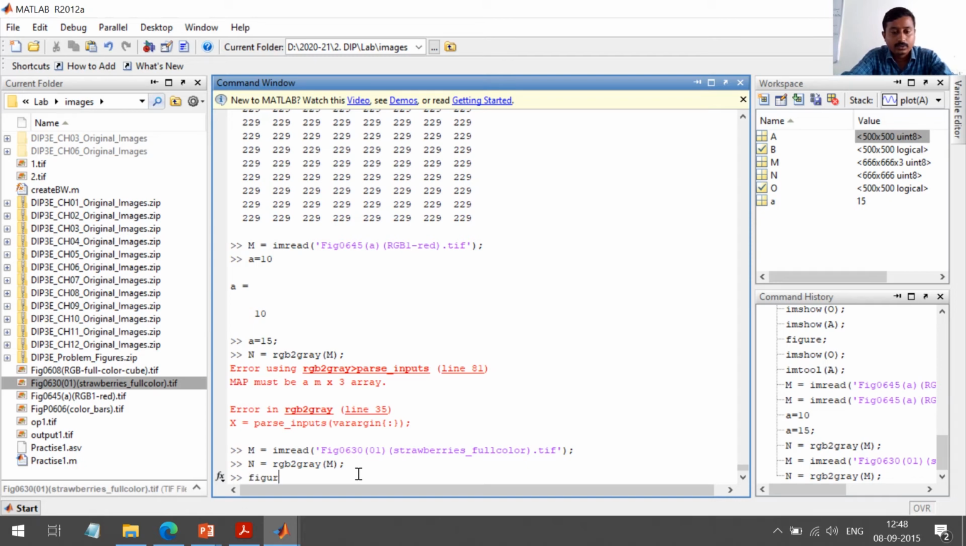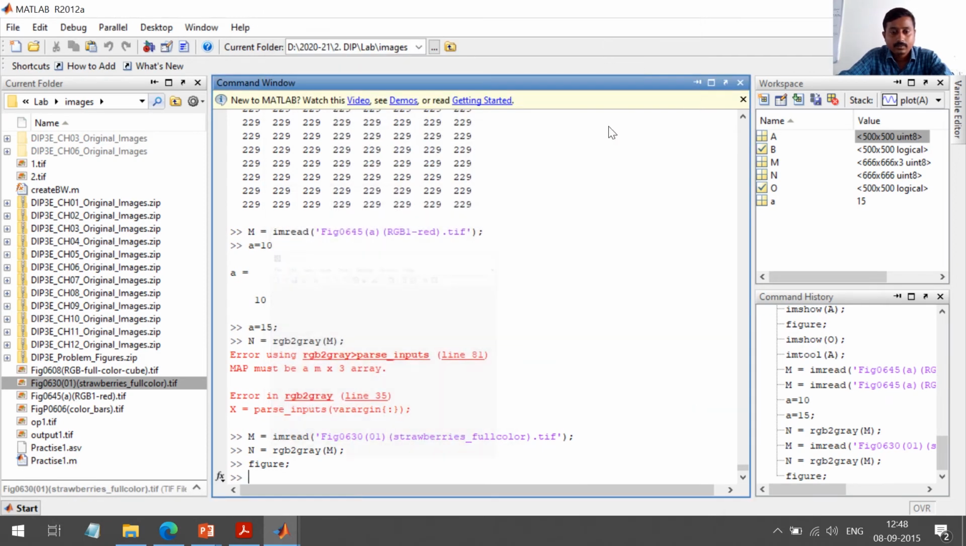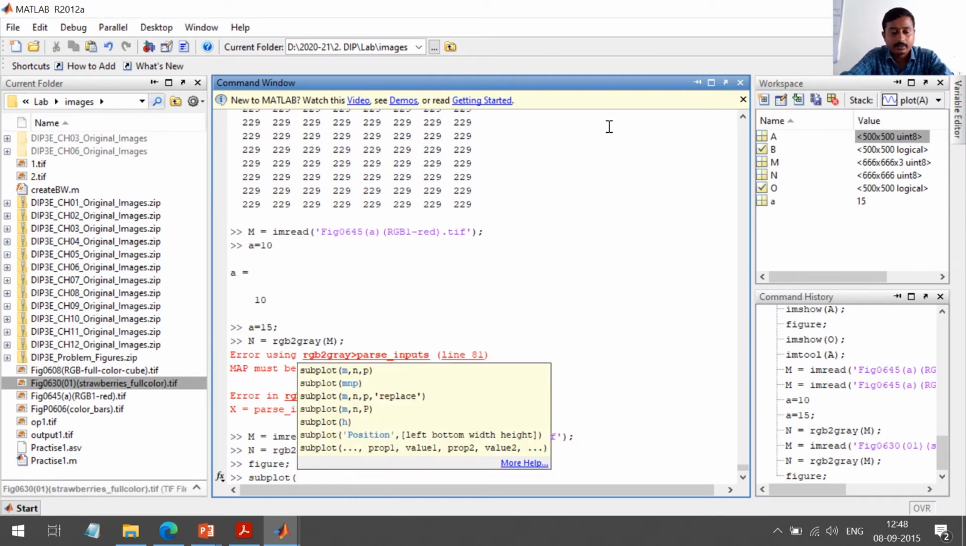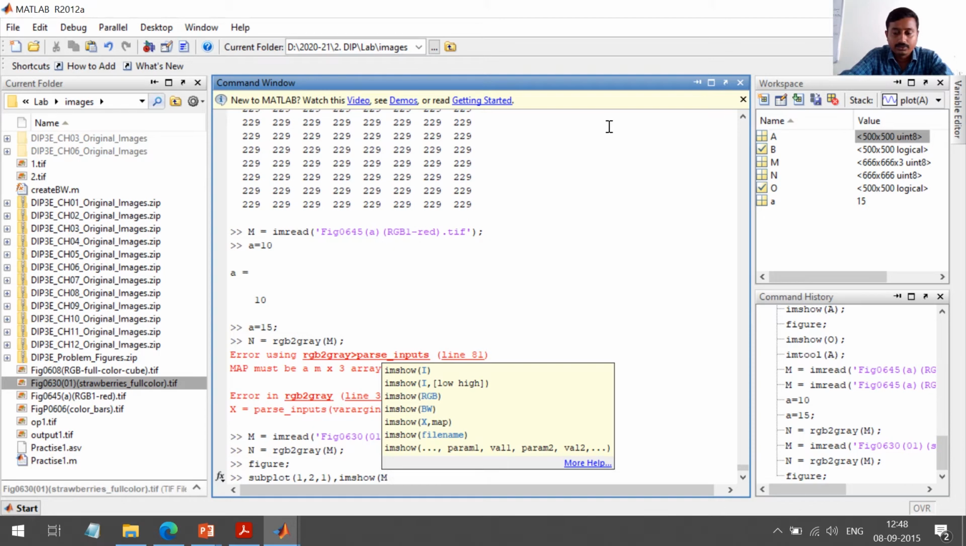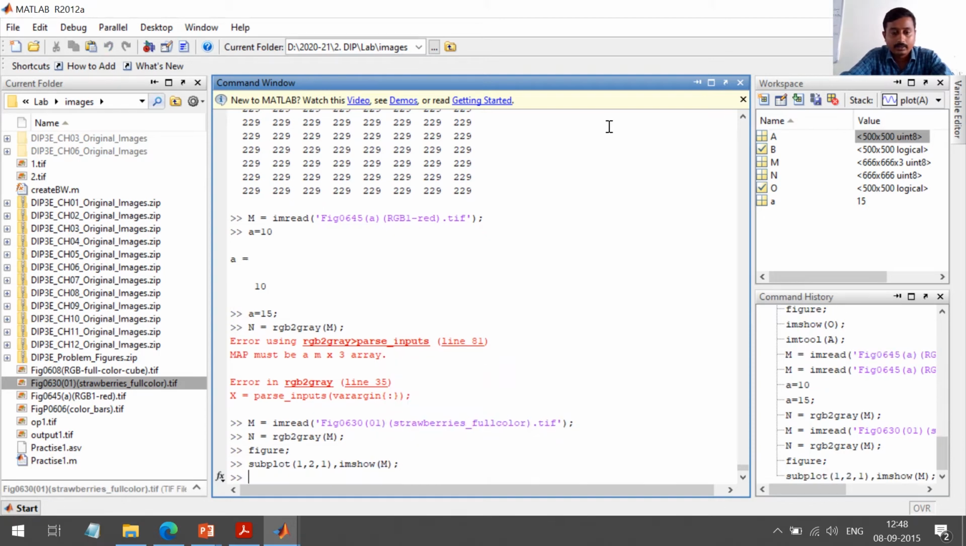Now I will show you the images side by side. For that I am going to use the subplot function. First I have to execute the figure command, then I will use subplot. I want to show them side by side, so it will have one row and two columns, and the first image I will show with imshow, which is the color image in capital M. Then subplot, it is the second image in that array.